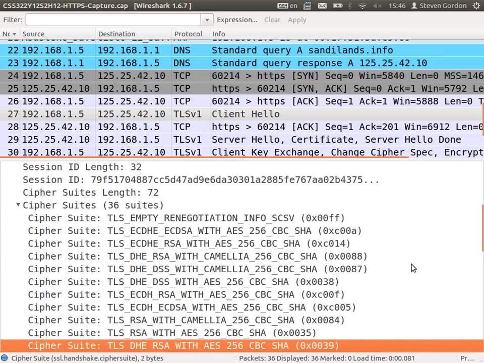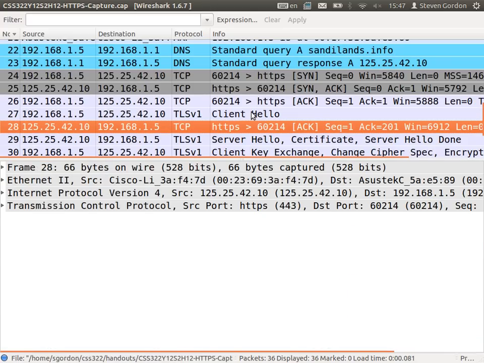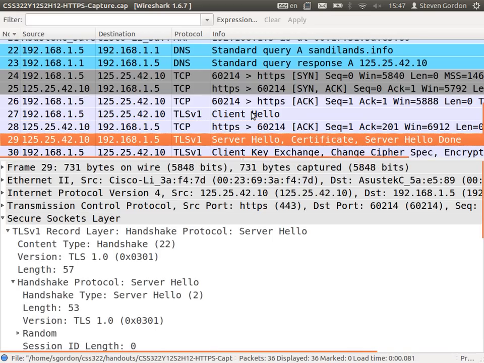So my client is saying, I support all of these combinations. The server needs to choose one, the one that the server supports and wants. So this is the client saying, hello, I support all of these algorithms. Choose one. And the next message, so this is the client saying hello. This is a TCP ACK saying the server received that TCP message. Then the server sends back a response, a server hello.